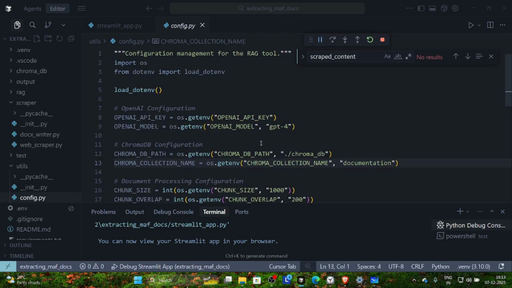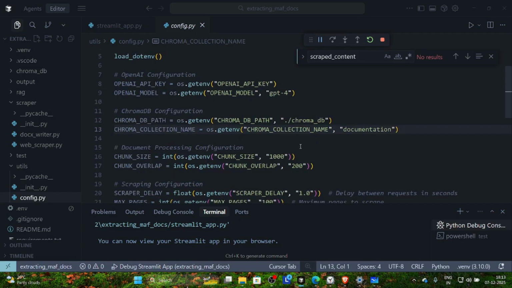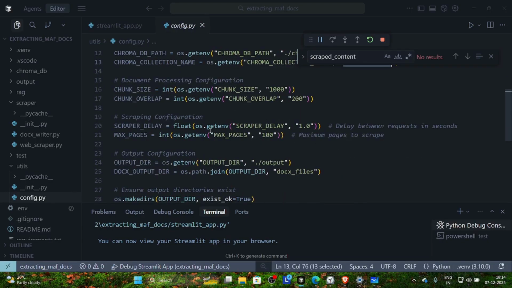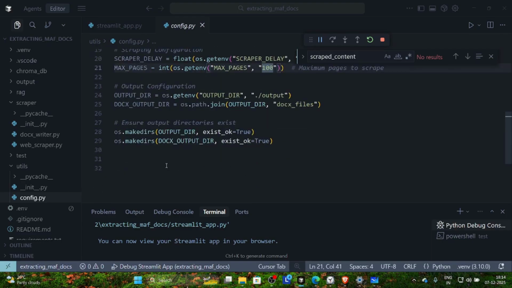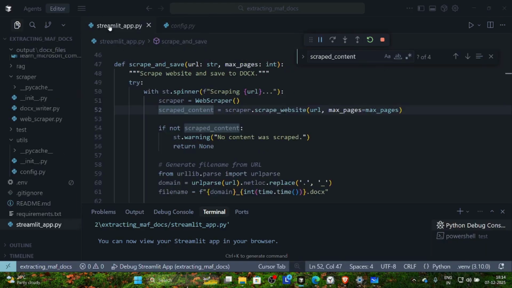config.py file. Here is the file. Here I have loaded load.env and the OpenAI API key details, Chroma DB path, and collection name. I have set it as document, and chunk size, and scraper delay was 1.0 second. Max pages allowed is up to 100. I have set all the default configuration that is needed. Output path would be the output folder where you have to create a docx file and store there. So here we are creating our folders too, these two folders.